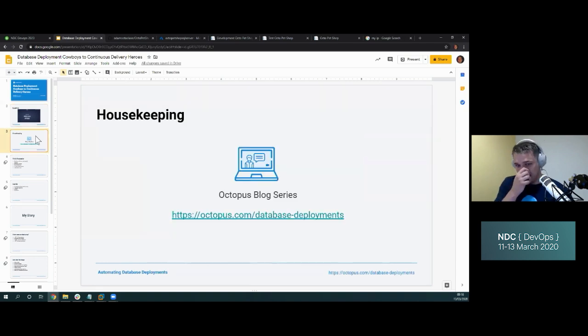While I'll talk about my previous experience with database deployment, we also have on octopus.com a database deployment blog suite, which goes right from the basics of database deployment all the way through to complex deployments, and that's not just related to Octopus. That's covering all different kinds of tools and different methods you could use to deploy your database.